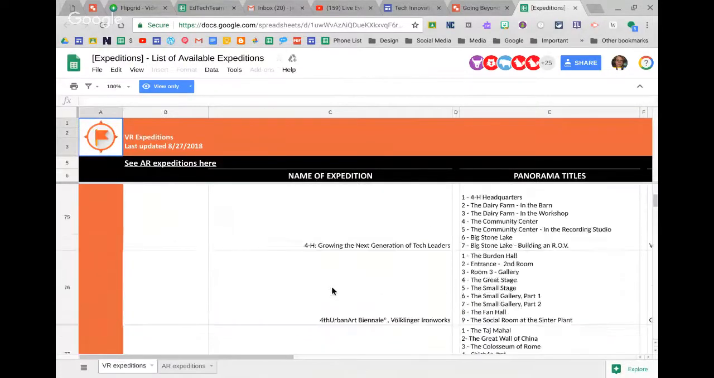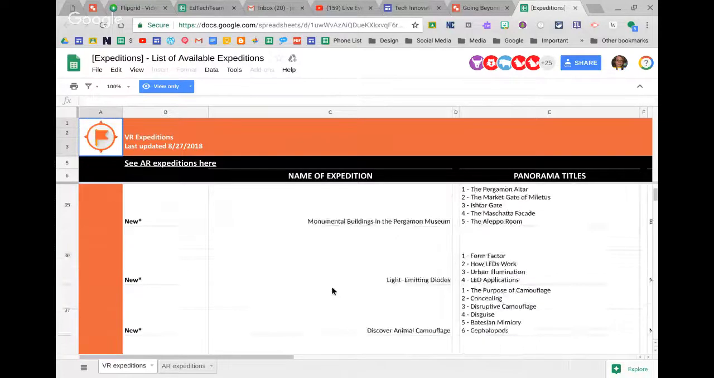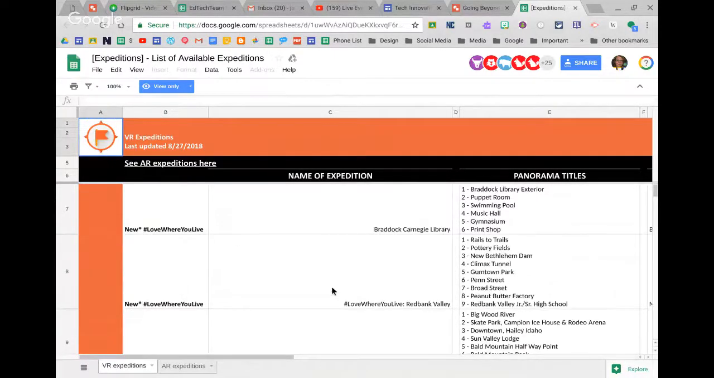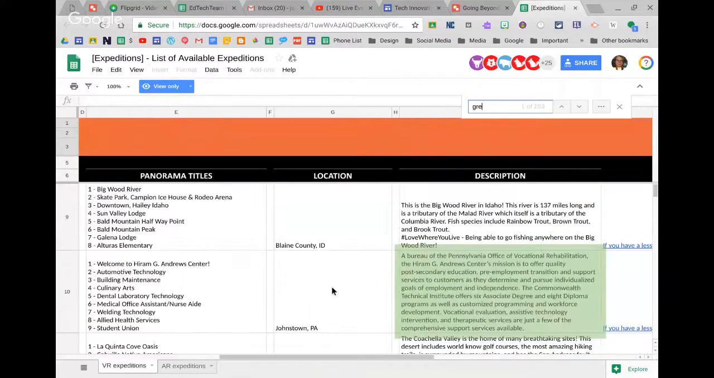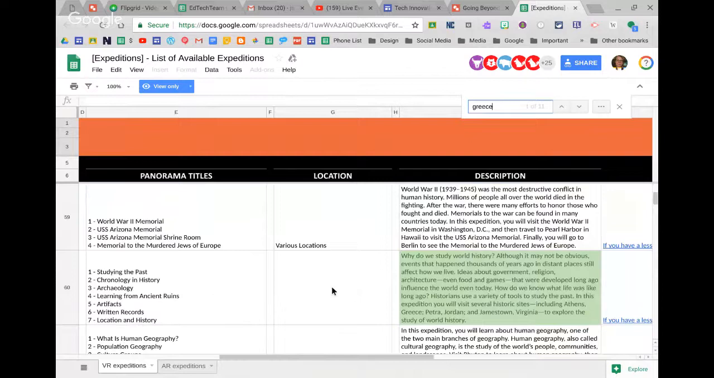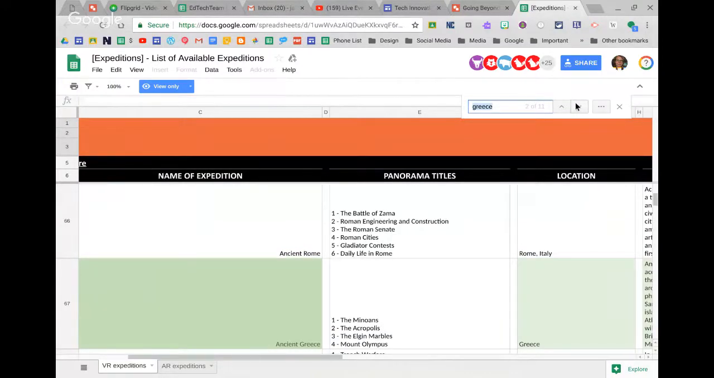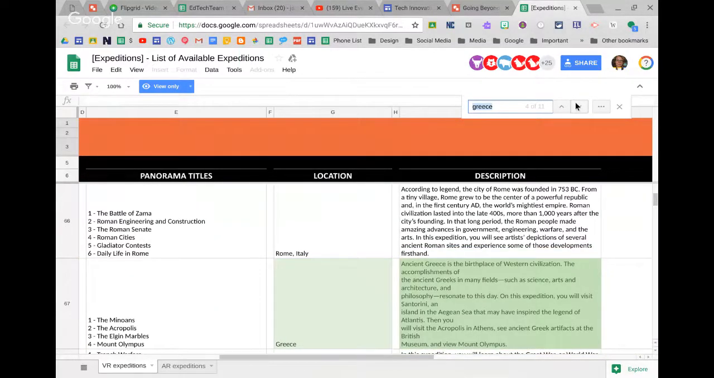Now, on the Weekly Nugget this week, this is a great opportunity to use Control F, which was on the Weekly Nugget. So if I hit Control F, and let's say I'm looking for Greece, because I'm doing a unit on Greece, then you can see it's found 1 of 11 times. And I can go through here and see if they have a name of the expedition.